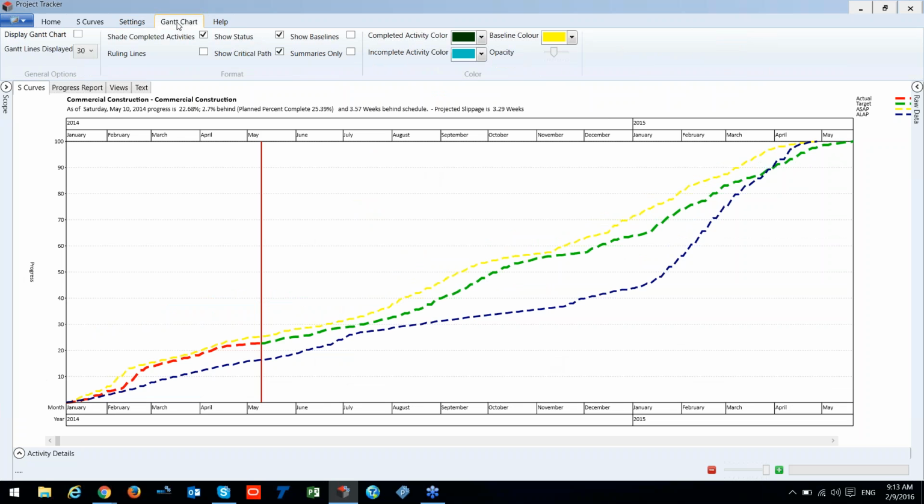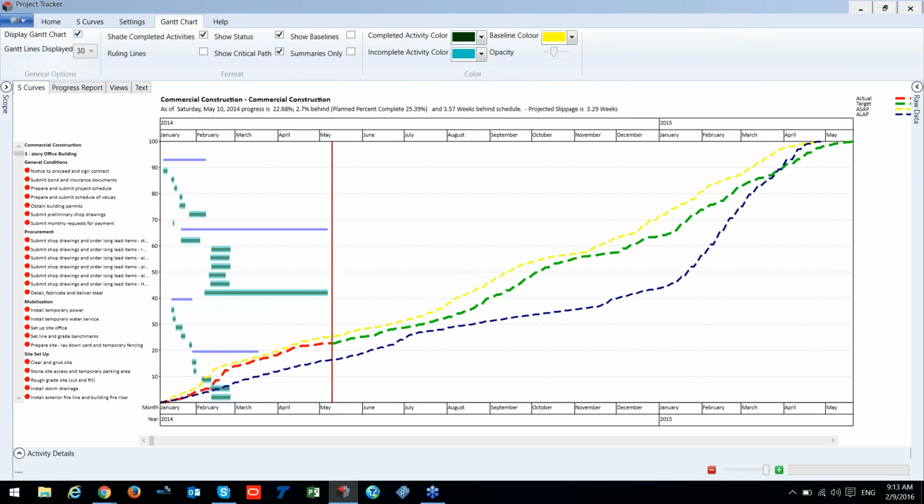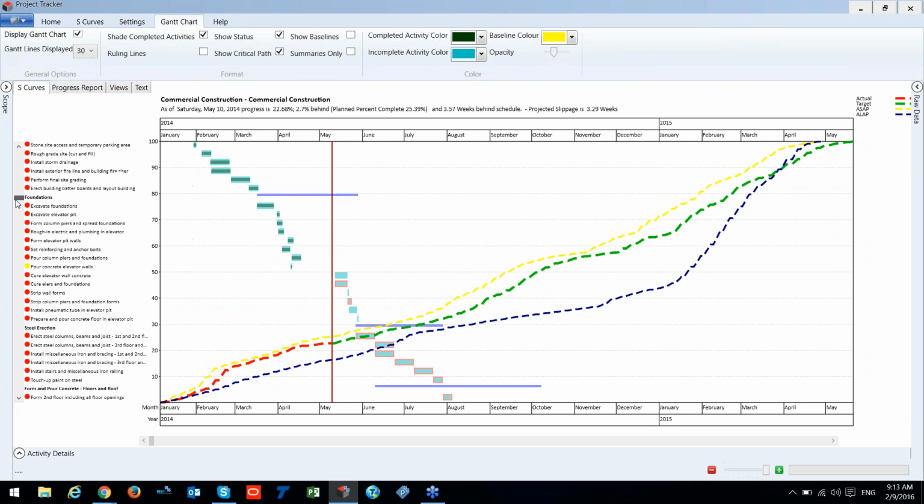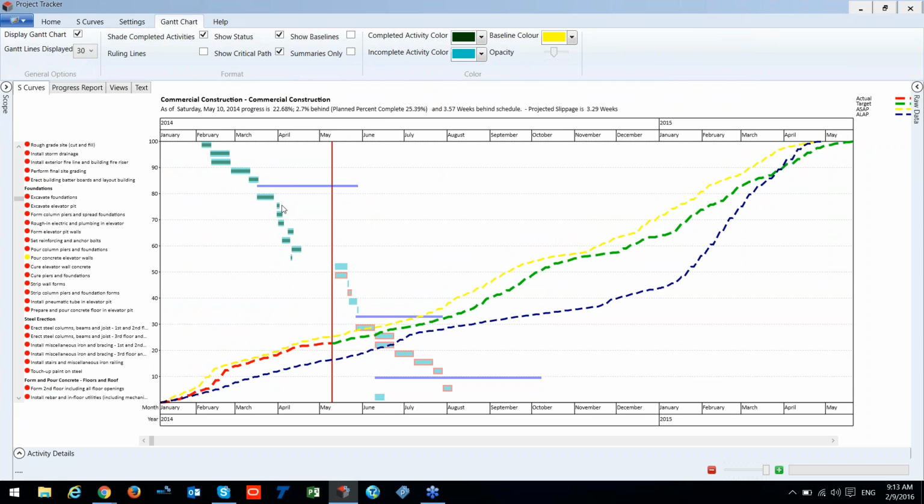All right. So besides that, we are also able to show our Gantt chart. If I click on my Gantt chart, you can see that I have my activity information and my Gantt chart information as well. The shaded ones are completed, or if I would like to show the completed activities, I just click on shade completed activities.